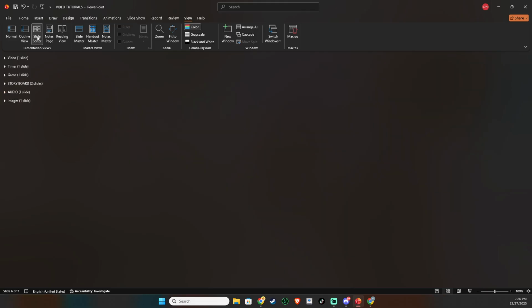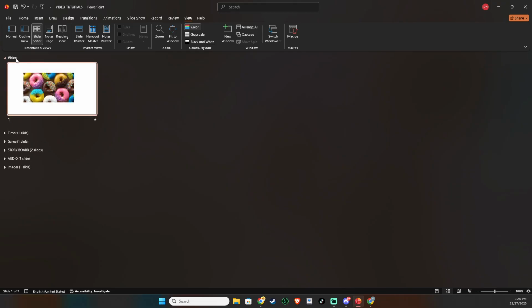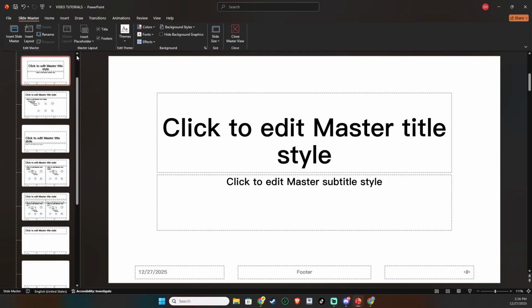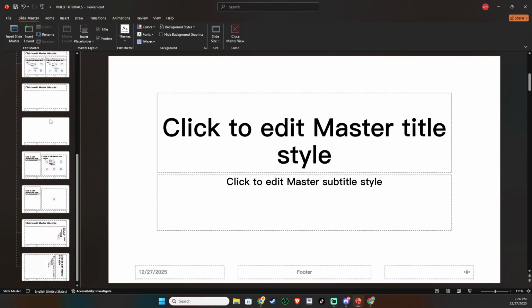Next, switch into Slide Master View. Go to the View tab, then choose Slide Master. This is the control room for your presentation's design. At the top of the left pane, you'll see the main master slide. Beneath it are the layouts tied to that master. Any changes at this level affect all slides that use those layouts, which is why it's the perfect place to bring in a complete design system.